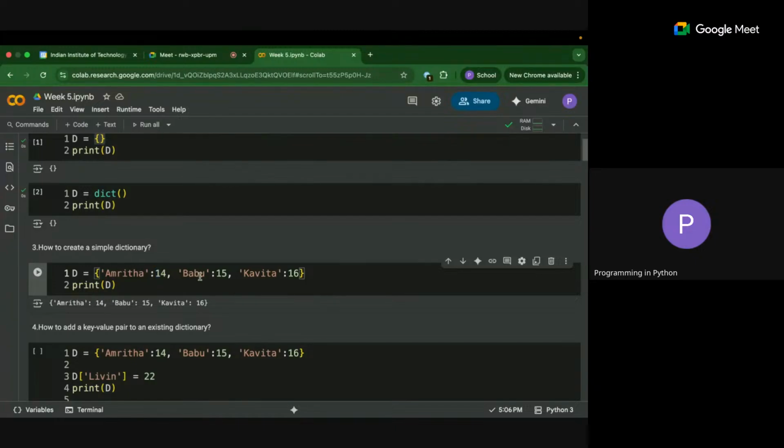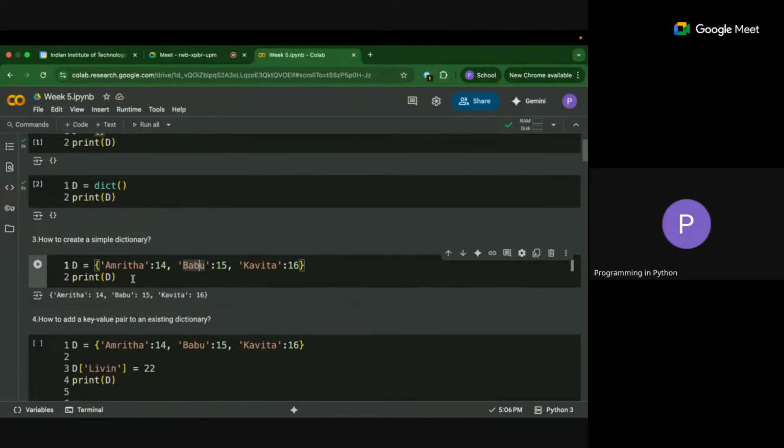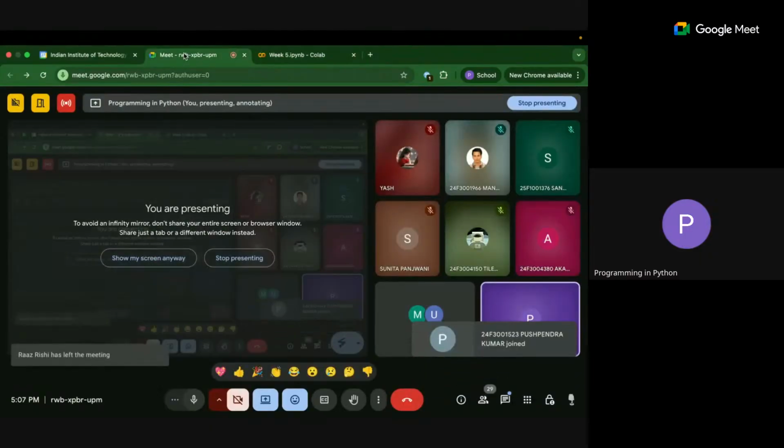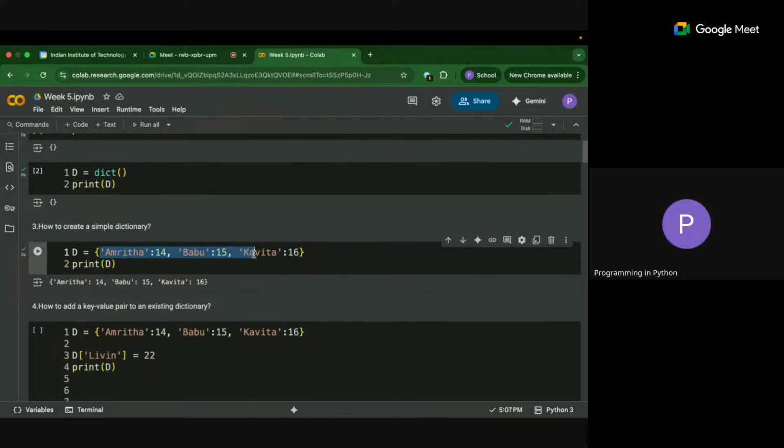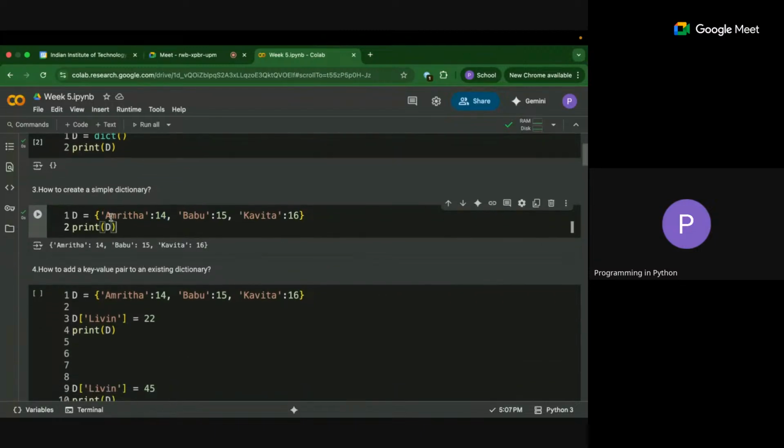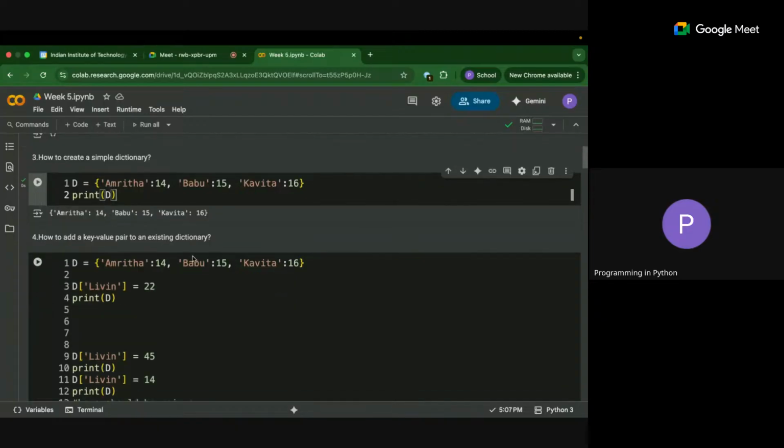Okay, so how many key value pairs do we have? I'm audible, right? Yes, ma'am. Okay, so we have three key value pairs, right? This is one key value pair, this is the second one, and this is the third one. Getting it? So how many elements do we have in this dictionary? Three elements. Yeah.